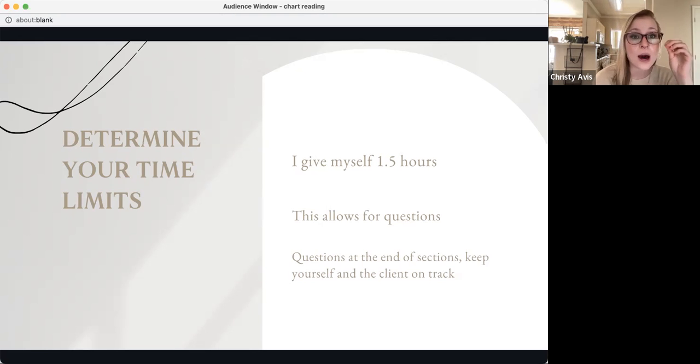When you guys first hop on a call with somebody, I want you guys to set the container, right? So when it comes to setting the container, somebody's going to come in, and you're going to be like, oh my gosh, hi, I'm so excited. And you're not going to start the reading right there. Your first job is to set the container.